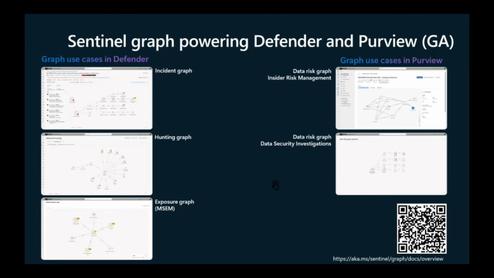Next one is the data security investigation. That has recently been announced as general availability, so check it out if you haven't so far. That's a great solution. And here you can create an investigation that is trying to see what data is exposed and who can access that data. The DSI one, the data risk graph view, is actually making the case real.